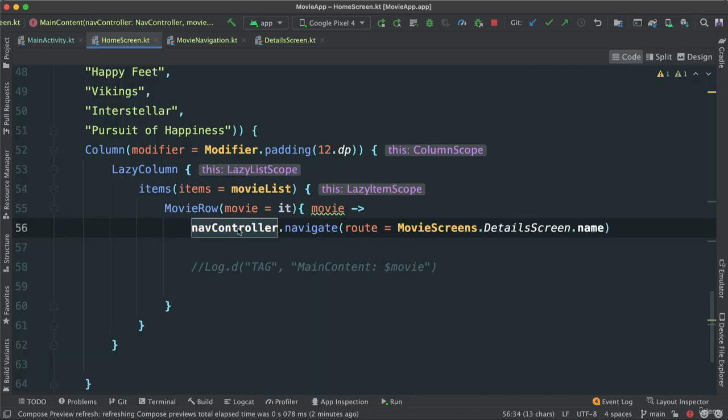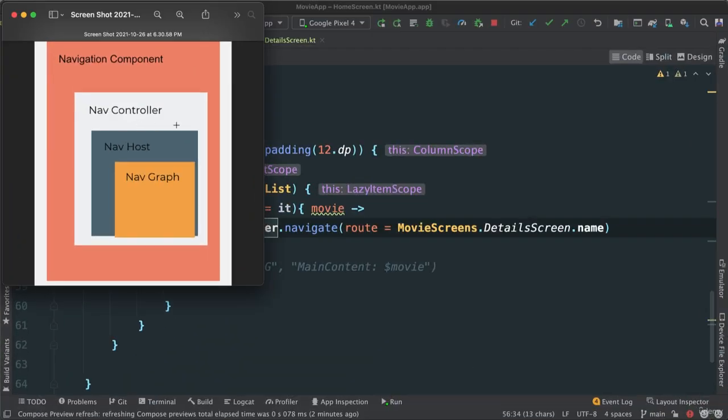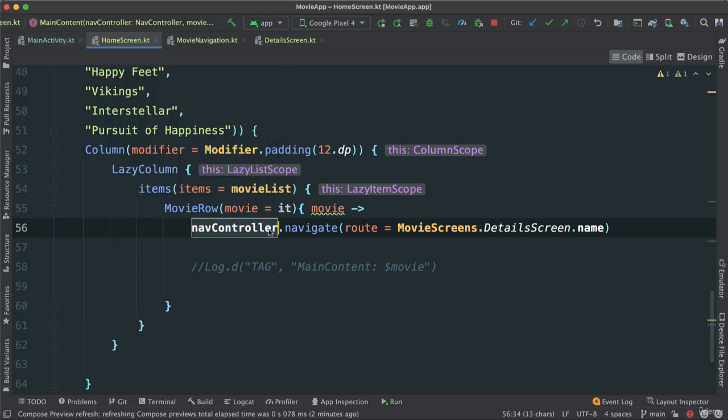All we had to do was pass that nav controller, because remember, the nav controller controls and tells what to do. That's why we say nav controller dot navigate. Do something. What is it we're going to do? I'm going to navigate where? To this route here. And how do I know this is the correct one? Because it's just a string that we added in our movie screen enum. So it knows exactly where to go, the route.